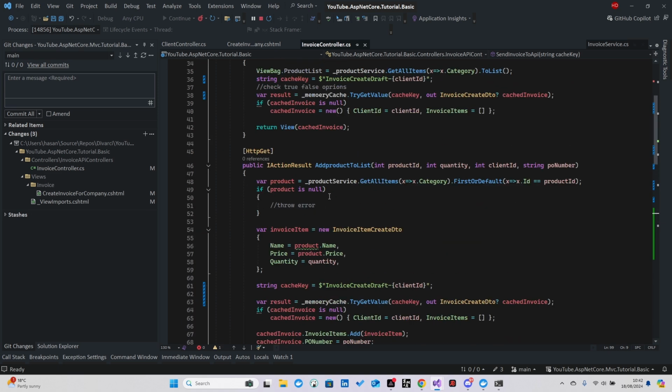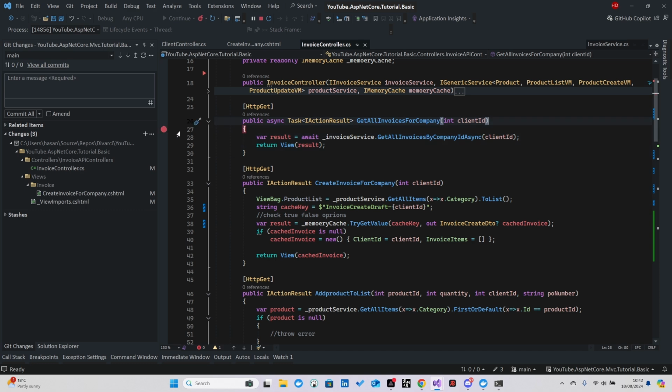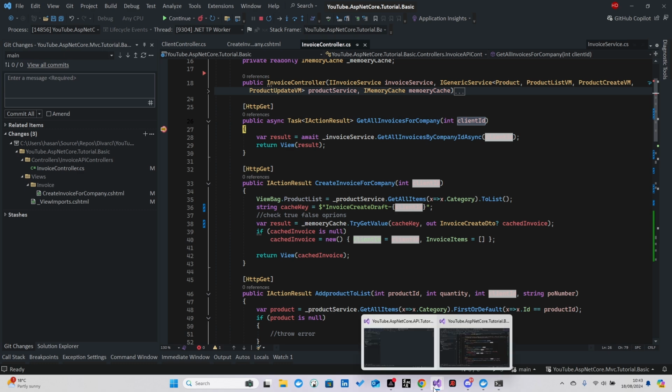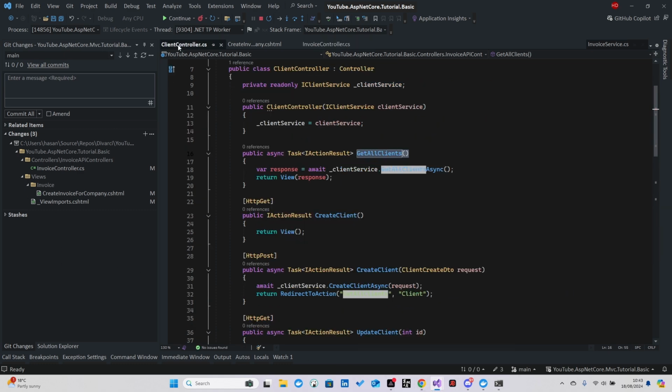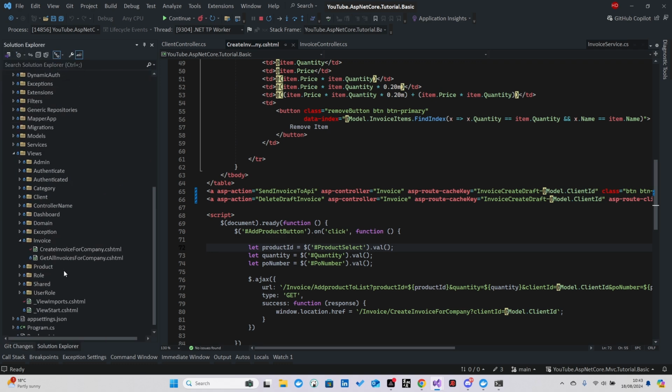Where is my get all invoices? Okay. Reload. Client ID is not coming. Again, client ID problem. Oh my gosh. Okay, probably it's again a route value error. So when we, let me go clients, get all clients.